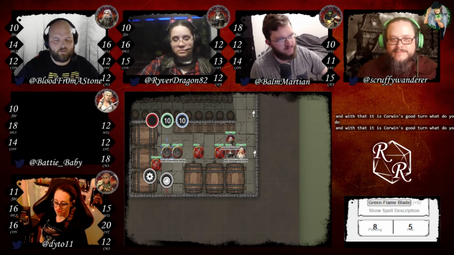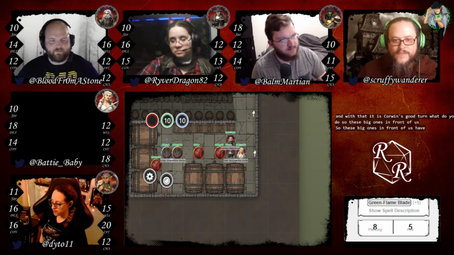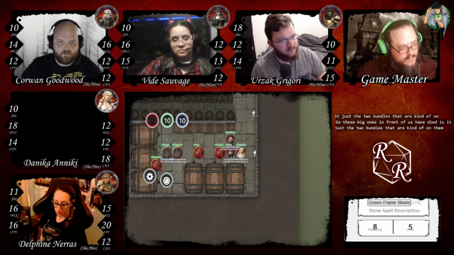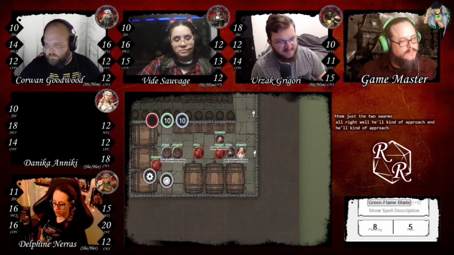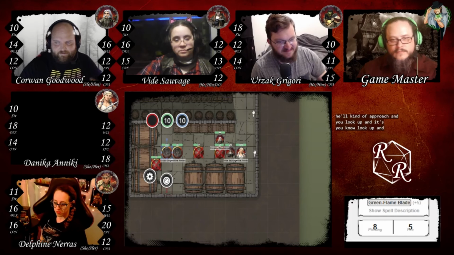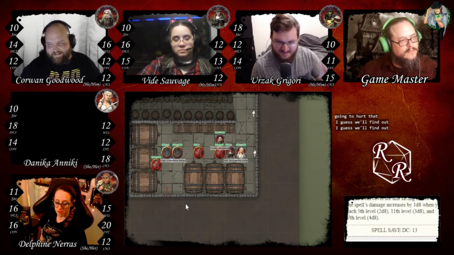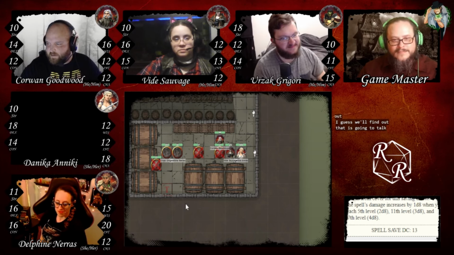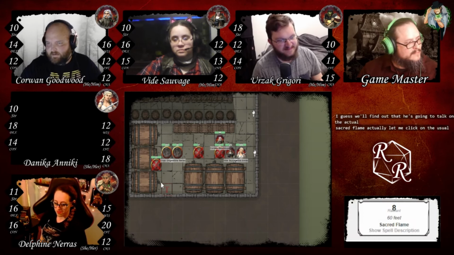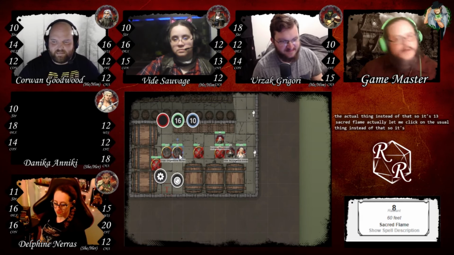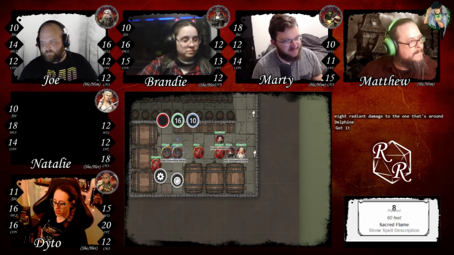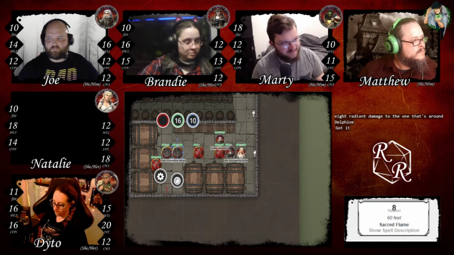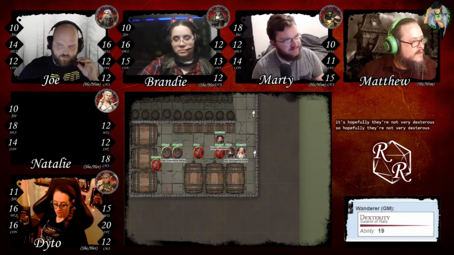What do you do? So these big ones in front of us have died. Is it just the 2 bundles that are kind of on them? Just the 2 swarms. All right. Well, he'll kind of approach and look up, and he's gonna like, I don't think this is gonna hurt them. I guess we'll find out. Then he's gonna toss out Sacred Flame, and actually, let me click on the actual thing instead of that. So it's a 13 dex save or 8 radiant damage to the one that's around Delphine. Got it. So hopefully they're not very dexterous. Son of a bitch, they are.